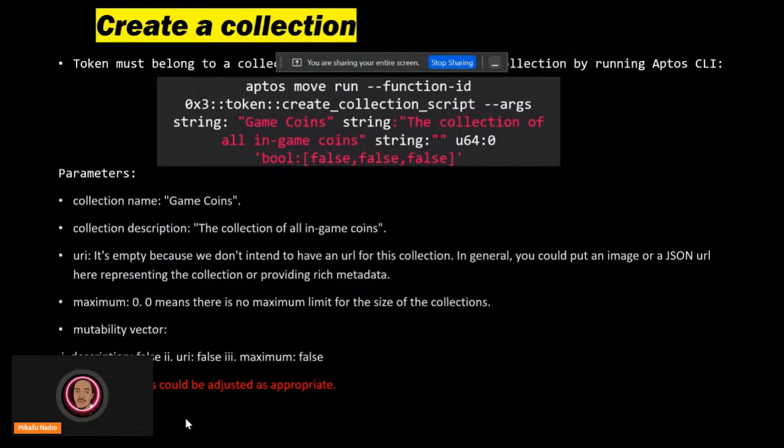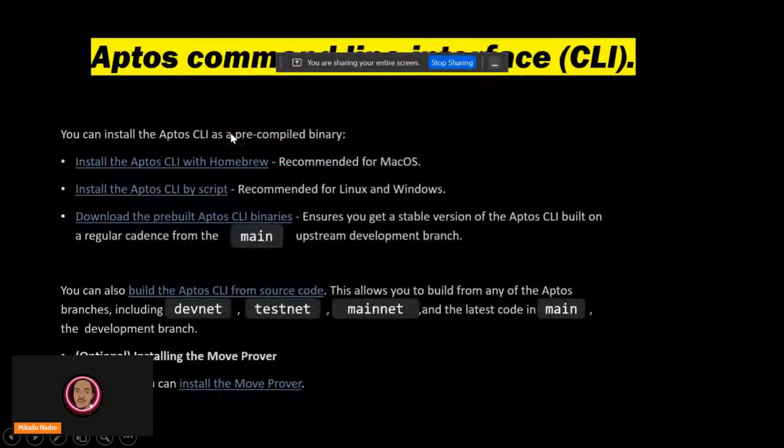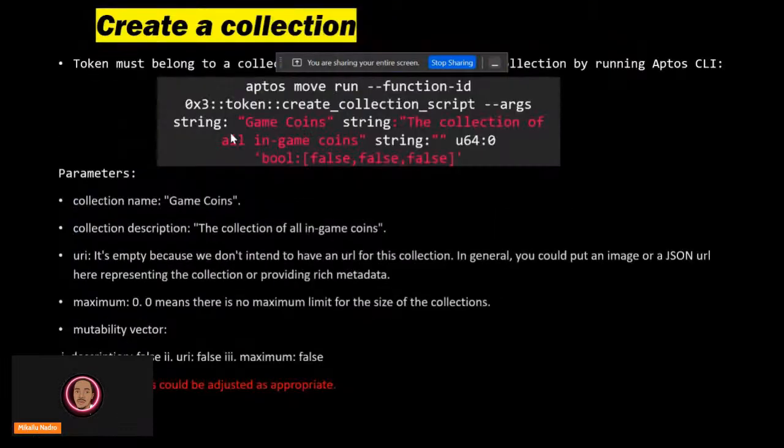So how do you create a collection now? The token must belong to a collection, or a set of collections, by running the Aptos CLI. You can run this CLI after you've set up from the previous steps. After you finish your setup, you can just start running this CLI straight. So here are the parameters.